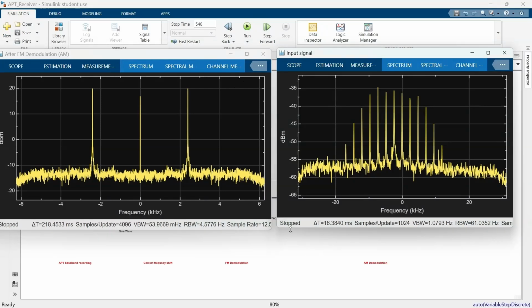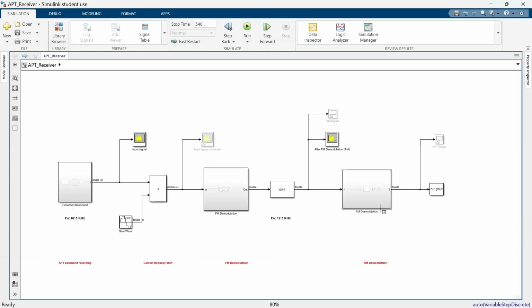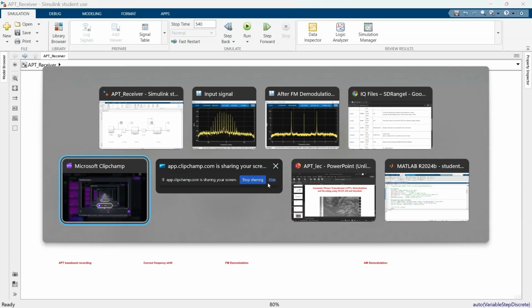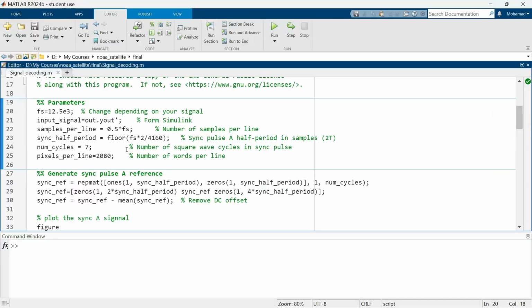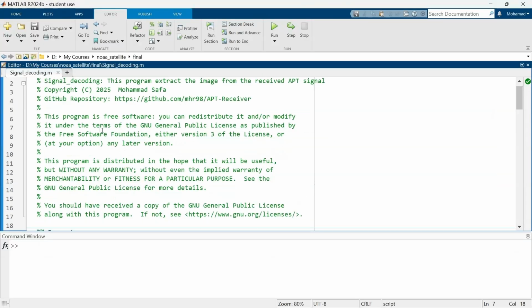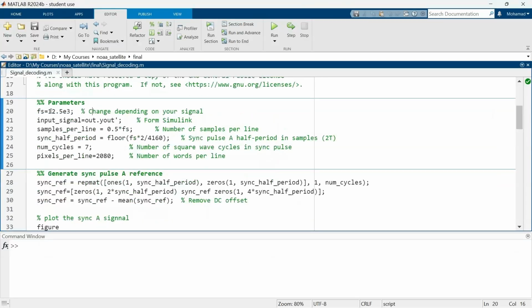So the signal after the amplitude demodulation is sent to the workspace, so we can use the MATLAB code to do the decoding. So we have this MATLAB code. First, we define the sampling frequency. We take the input data from the workspace and other parameters related to the APT signal.